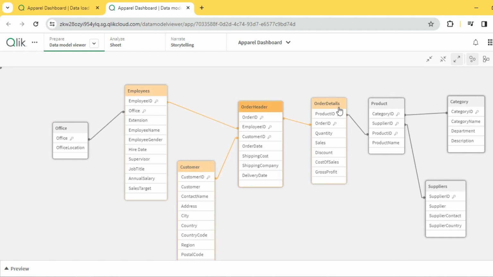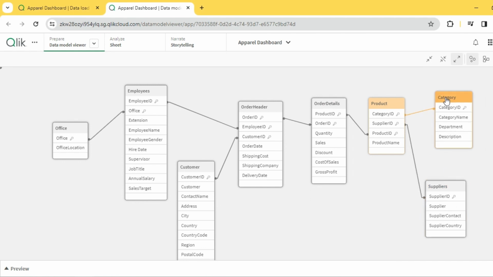Okay, on the other side we have the supplier, right? So who is supplying what, and whatever they are supplying, which category it belongs to. And finally the product: this product belongs to which category and who supplies it, and how this product is tied to the order detail. Okay, so we have this entire flow over here.